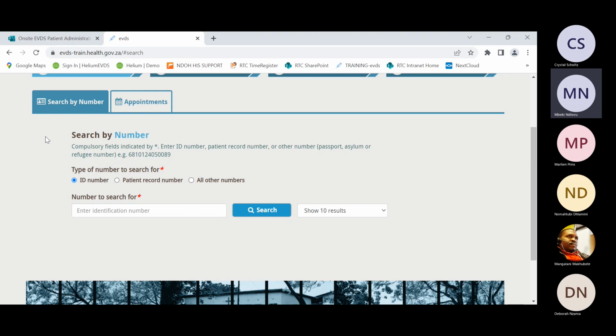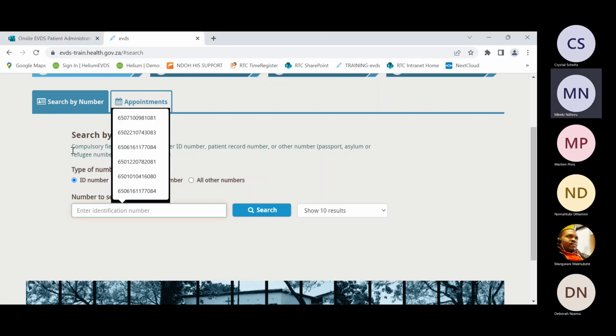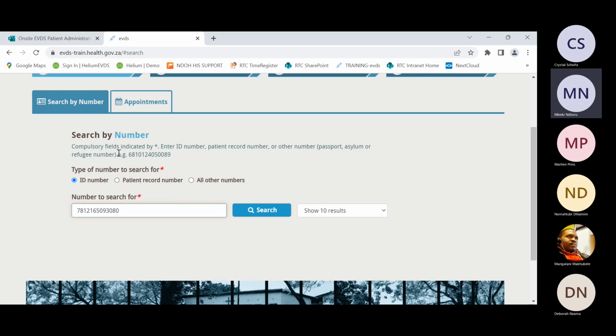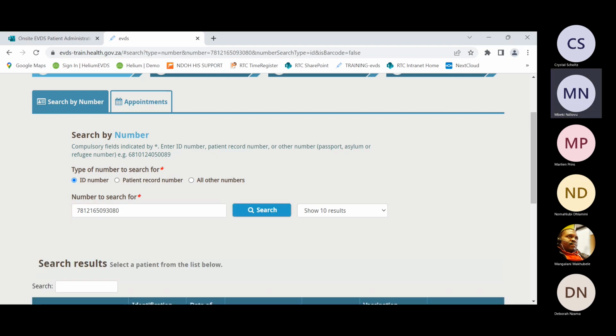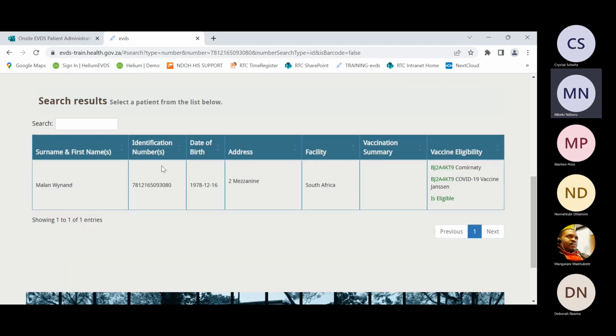So I'm going to search for a patient. Let me look for an ID number that I can use. And let's see. Okay, let's try this particular ID number and select search. Right, so the search is done. We scroll down a little bit to see who this person is. We can see this is Malan. The ID number, date of birth, and their physical address.